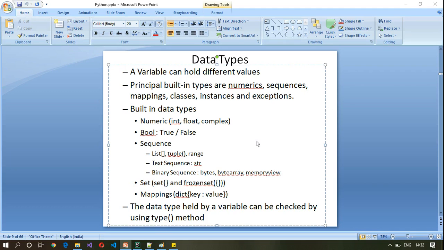Hello and welcome back. We are still on data types. So far we have covered numeric, bool, and under sequence we have covered list and tuple. So let us take a look at a range data type.